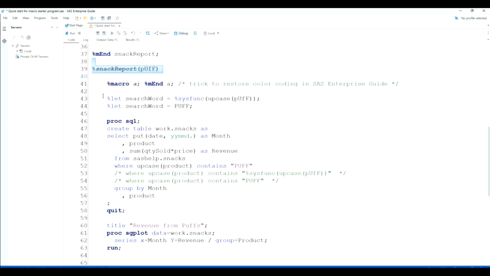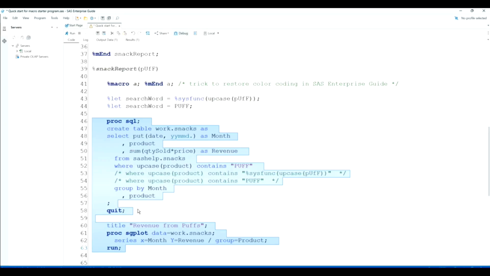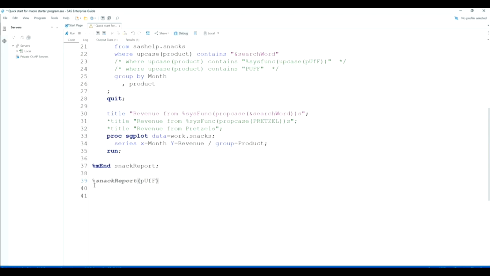So line 39 becomes equivalent to, hey, after all of the find and replace helper has done all its work, this proc SQL step followed up by this sgplot step. So here I was trying to illustrate what find and replace is happening in the background. But the nice thing is we can be gloriously unaware of what's going on. All we have to do is do %snack report and put our puff value inside.